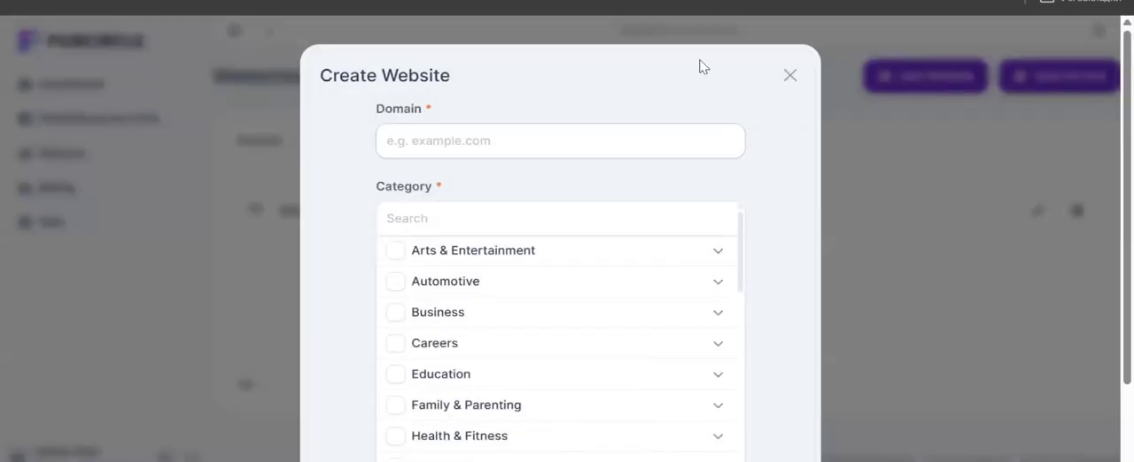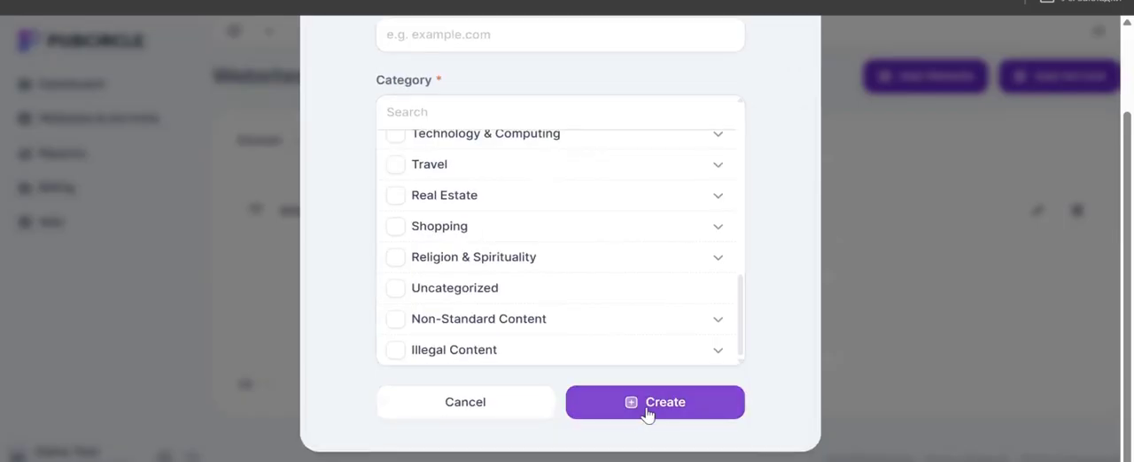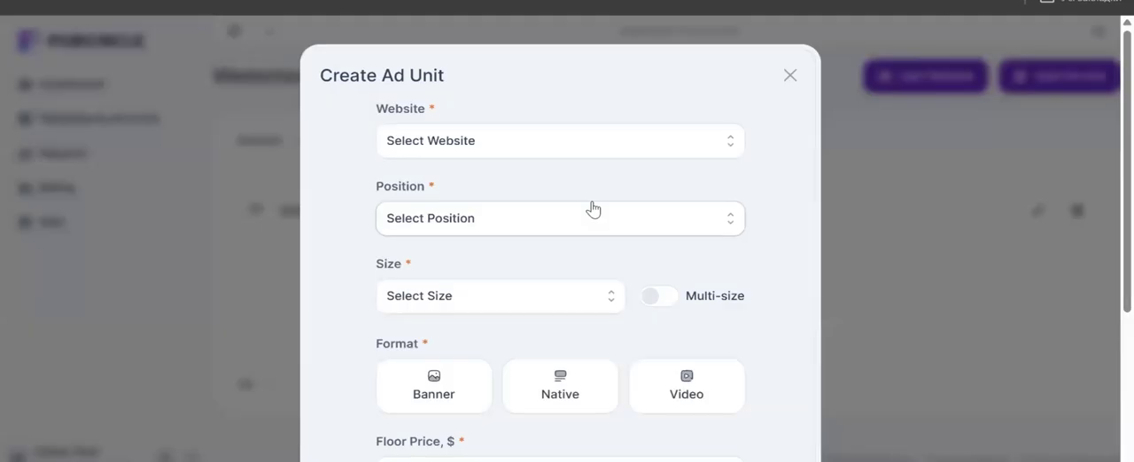Then you need to provide us with your domain and choose the category for this domain, for example, business and careers, and then click Create. I have already created one website as an example. In order to add your ad unit, you will need to click on the Add Ad Unit button. Here, the first step is to select the website among the websites that you have already added to your profile.